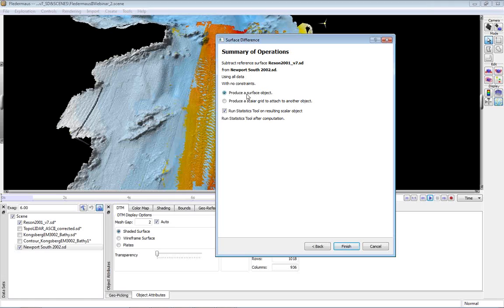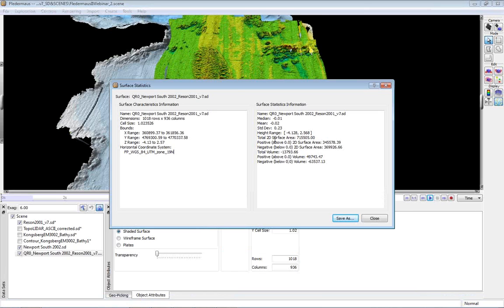And finally, do you want to produce a surface object, which is your DTM SD, or do you want to produce a scalar grid to attach to another object? We'll start with the surface object, and then I'll come back and run it as a scalar grid. Click Finish. When it's done, you get your surface statistics window. You can see here you have your volume change information, area change information, and some basic stats. If you want to save this, you click Save As, and it will just save a little text file that you can put in a report.